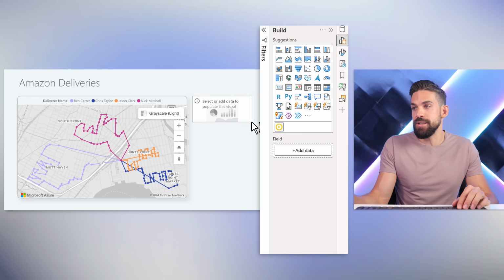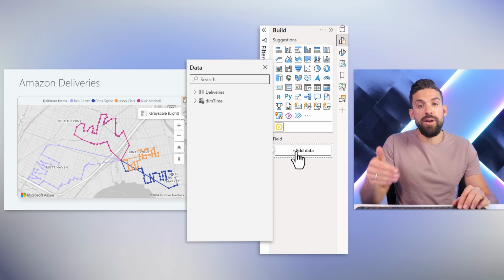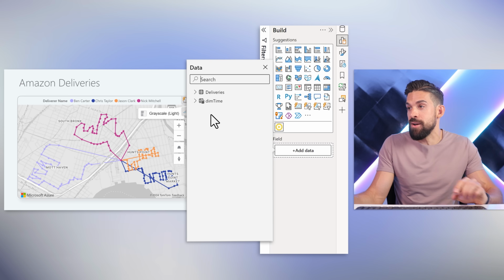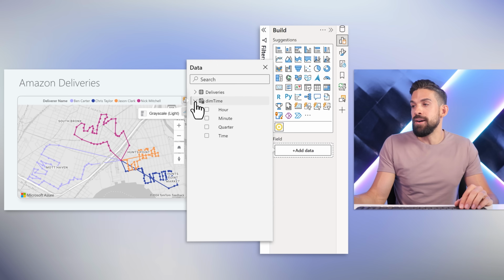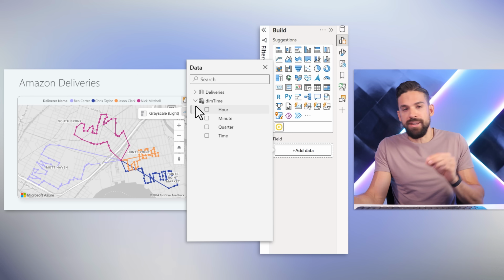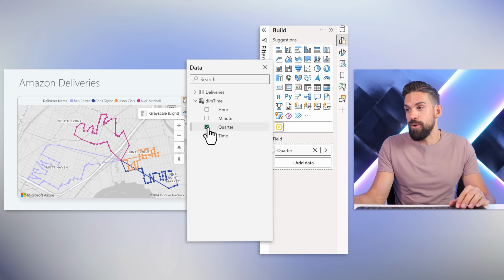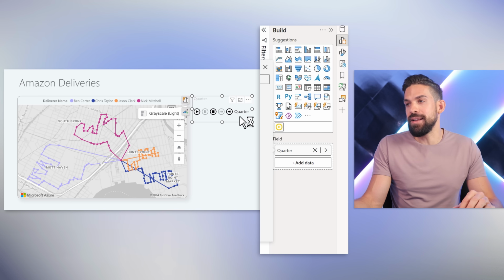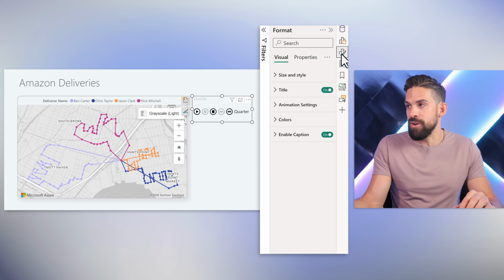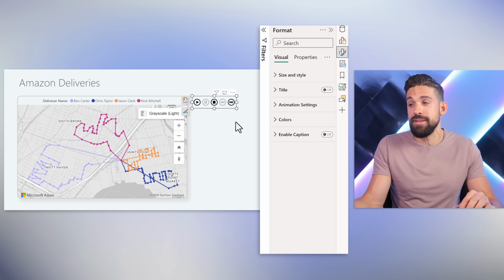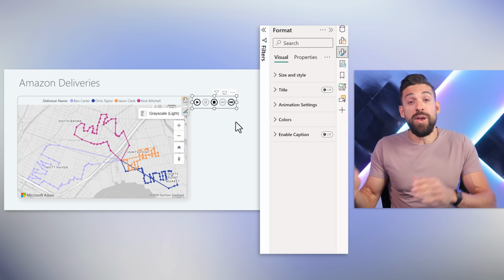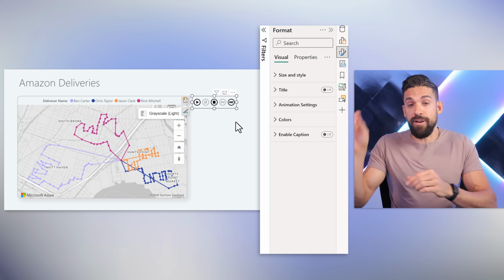Now I'm gonna make it a little bit smaller and then we can select the field that we want to use for the filtering, which is going to come from dim time. Now I have these quarter buckets because I don't want to filter on every single minute. So let's select over here the quarter field and it will also show a title and label. That's not what I need. So I go here to format, turn the title off, turn enable caption off, and I just keep these play buttons.